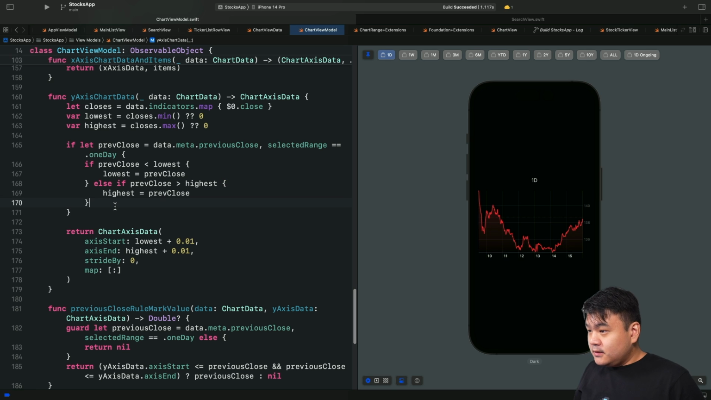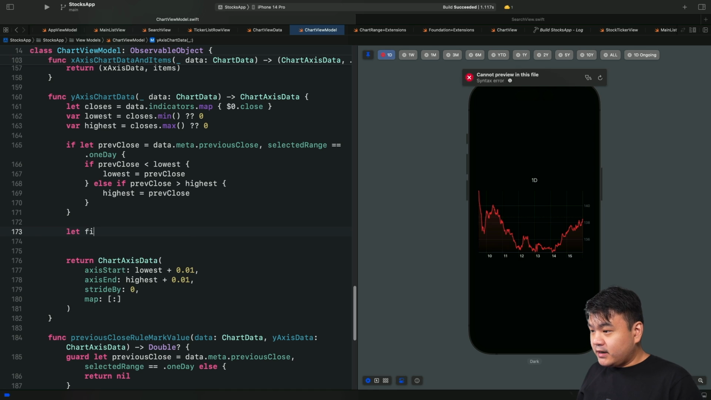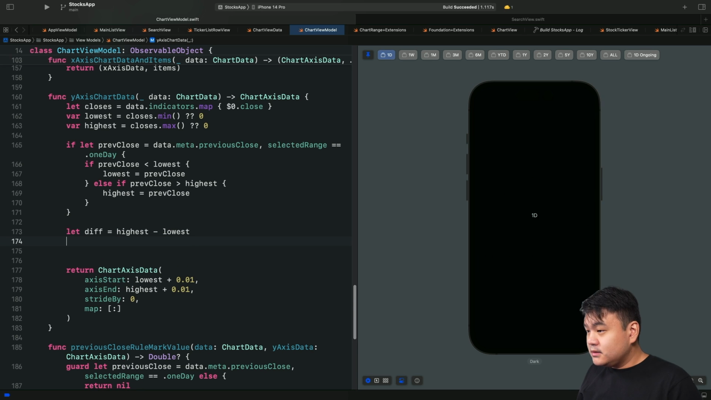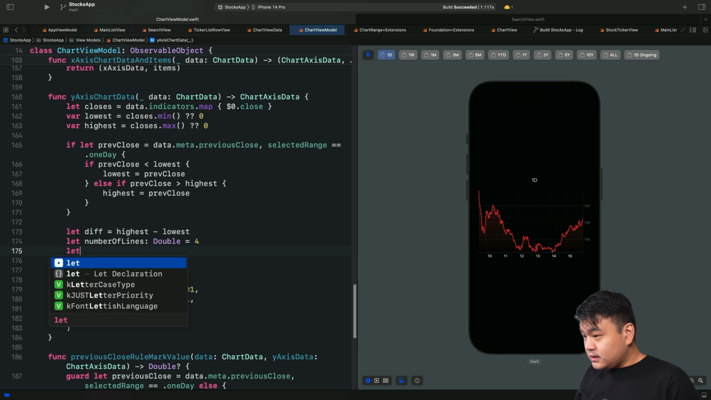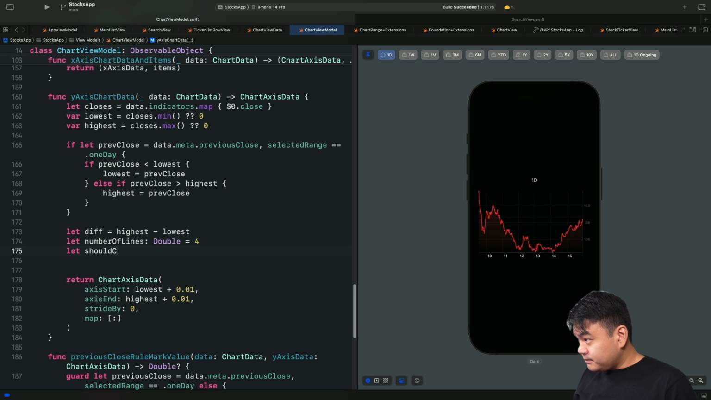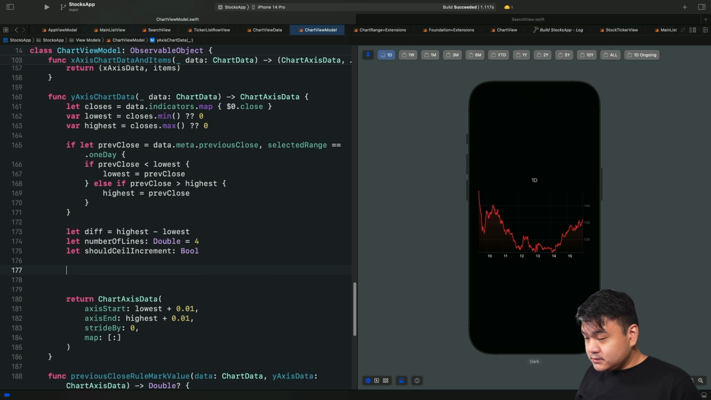Okay, let's begin. First, let's define our diff. We need to find the difference between the highest and the lowest in the y-axis. And next, let's get the current number of lines that we want. In this case, we want 4 lines. Okay, and let's also declare this parameter. Should we round the increment, whether it should be rounded or not? It will be a boolean. Okay, and stride by increment by how many?